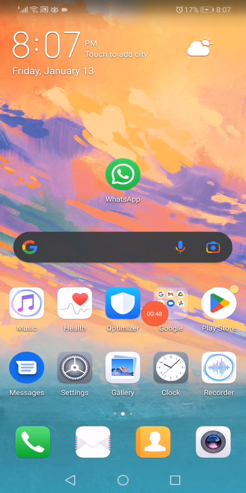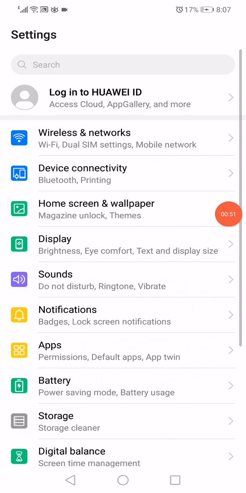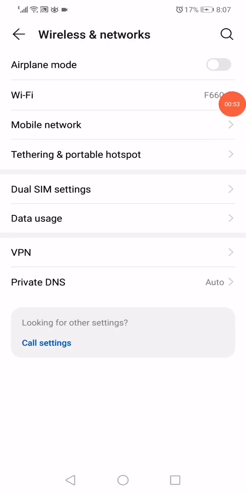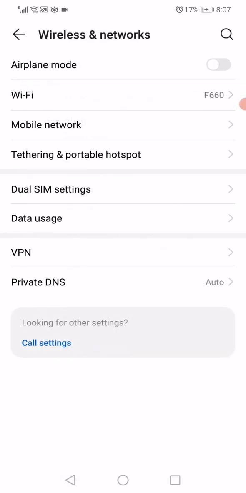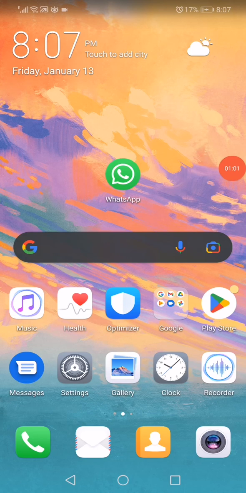After that, you have to go into the settings, go to the wireless and networks, go to the Wi-Fi, disable it and enable it again. If the problem is not solved yet, then you have to make sure to change your network or just fix the Wi-Fi that you are connected to.